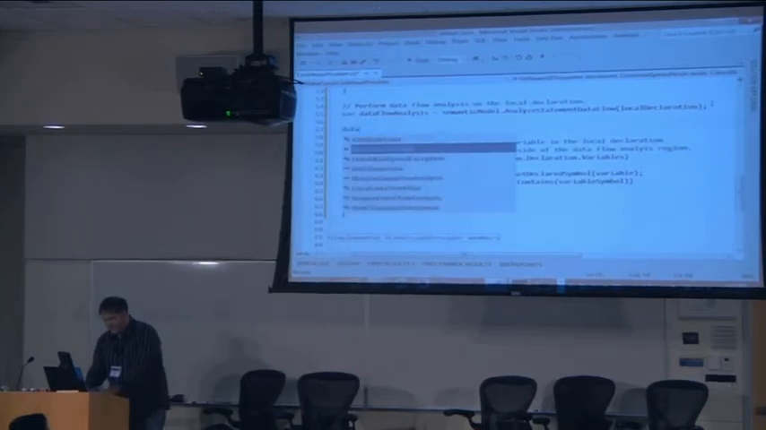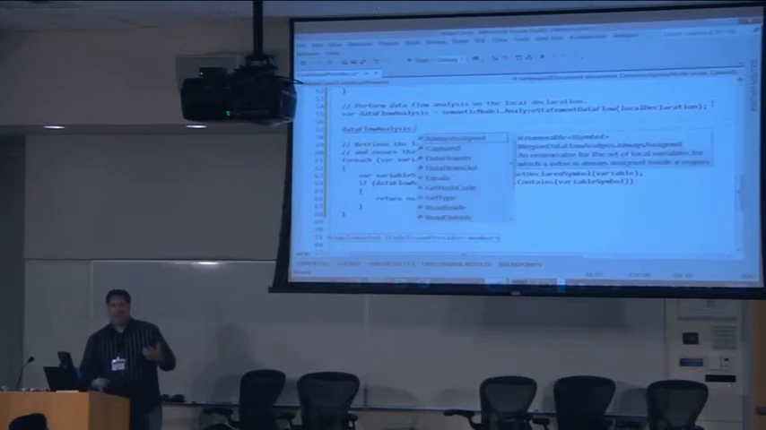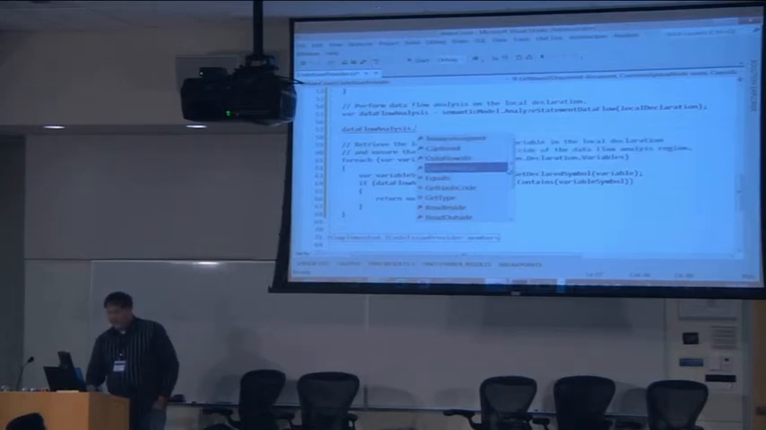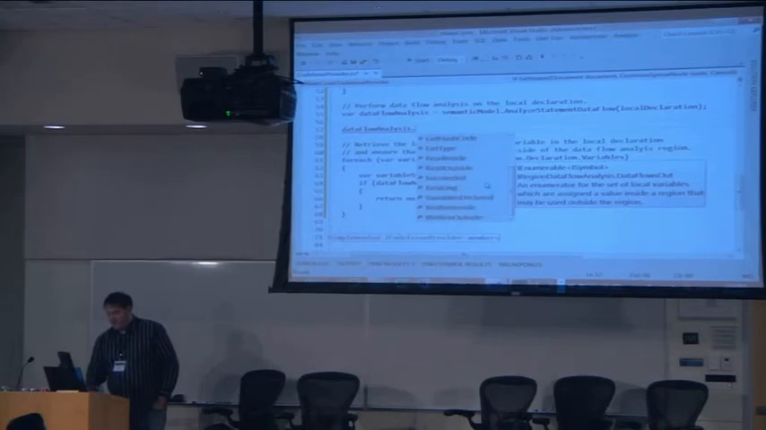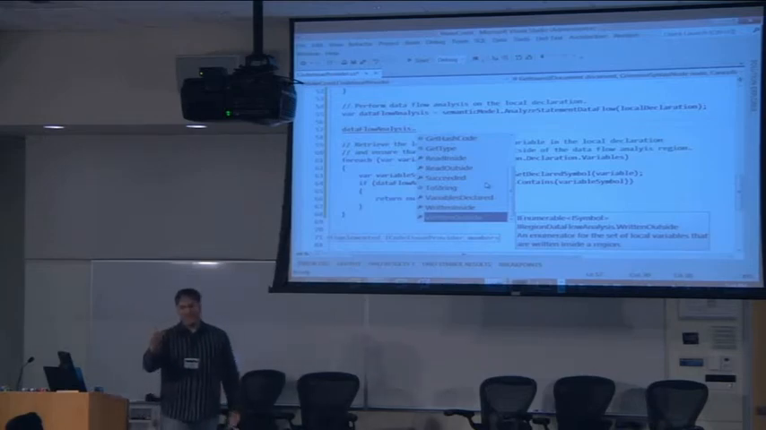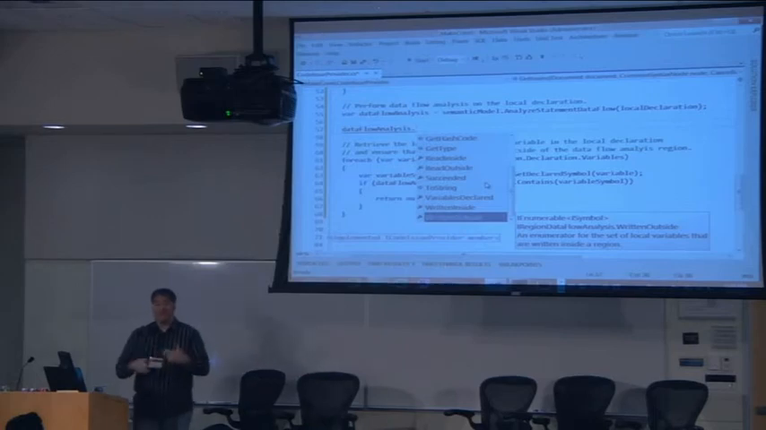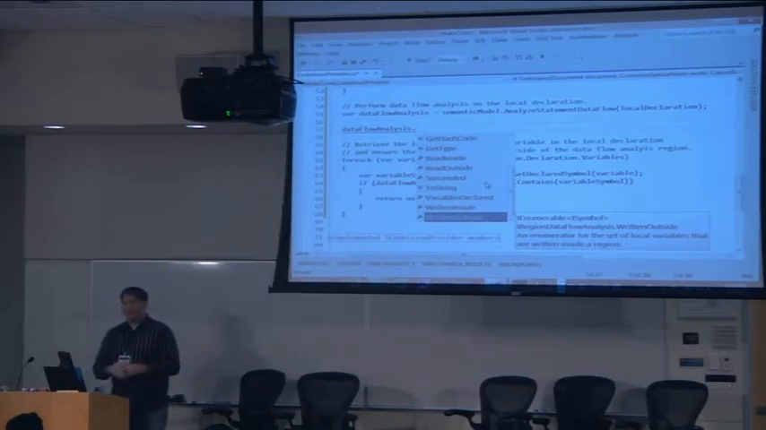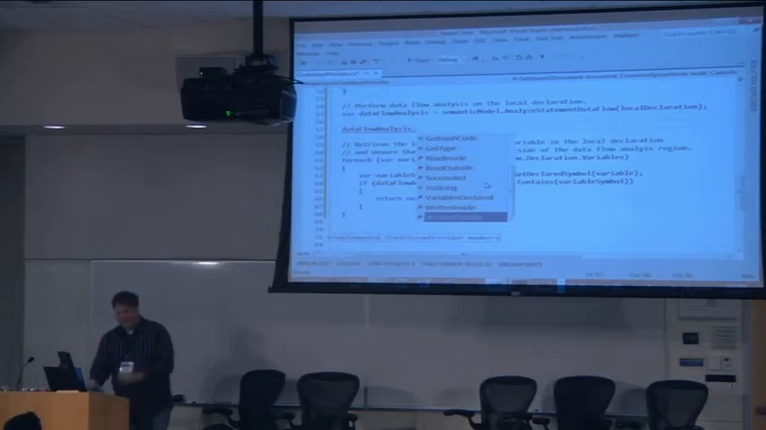Now, the object that comes back to us is actually a set of properties that are collections of symbols in various states, right? So, we can see which symbols flow in or flow out, what are read inside, read outside, all sorts of things. What I really care about, because I'm running this on the local declaration statement, is that it's only written inside the local declaration statement. So I'm going to check each of these variables and make sure that they're not included in the written outside of this statement. Okay?